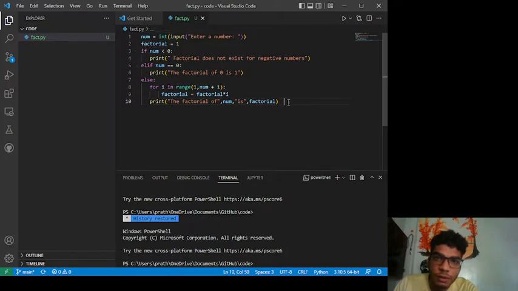Loops are present in every single language, for example C++ or Python, or even, to some extent, Java. So I am taking the example of a Python program because it is the easiest language to understand any basic things.